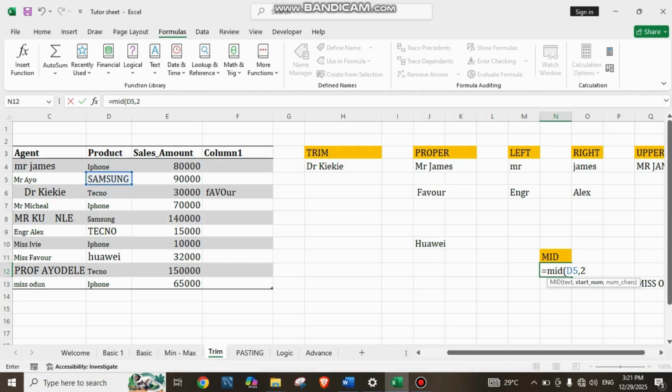Then comma, how many alphabets do I want to pick? That's MSU, that's 3 alphabets. I'll put the 3, then I'll close the bracket. You can see I picked the second, third, and fourth. That's AMS. Let's try it again. Let's pick MSU.